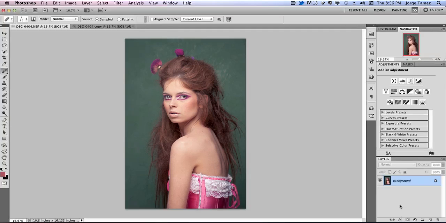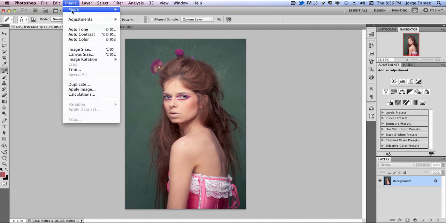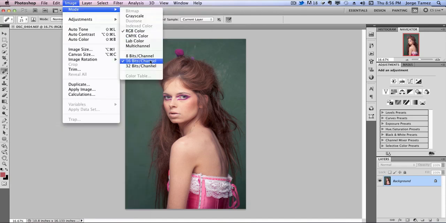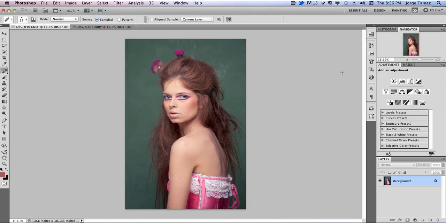Now if you are not working on a raw file, if you're working on a JPEG, you're not going to have the Camera Raw options unless you open from Bridge or whatever. But anyways, if you want to change it within Photoshop and not necessarily from Camera Raw, all you have to do is go to Image, then Mode, and then you go to 16 bits, and you'll have it in 16 bits.